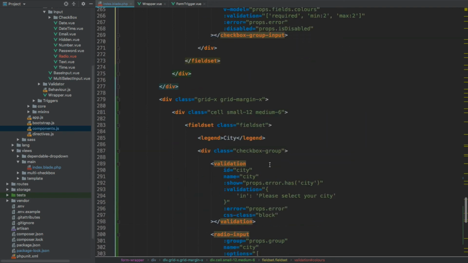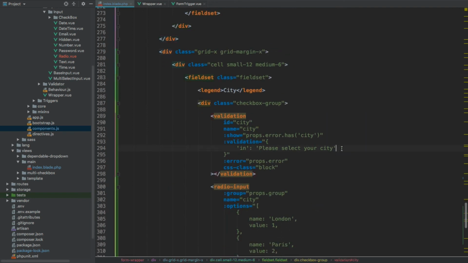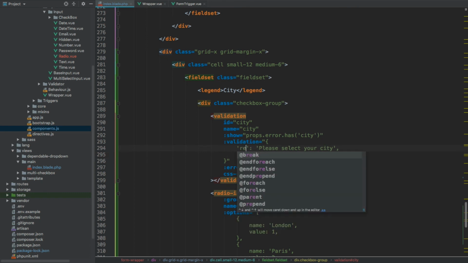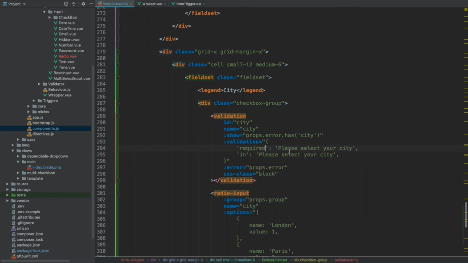Okay, if we scroll down now, we obviously need the message for this required. So I'm just going to put a comma here, and before this, I'm going to put required. So for this rule, display this message, for this rule, when it fails, display this one. Obviously for this particular input, they both will be the same.